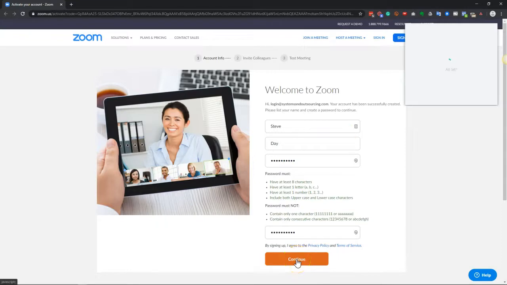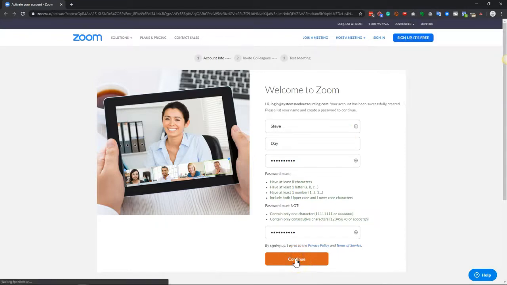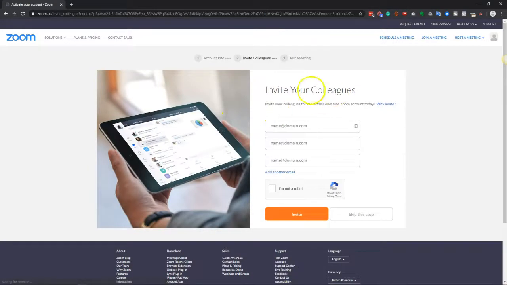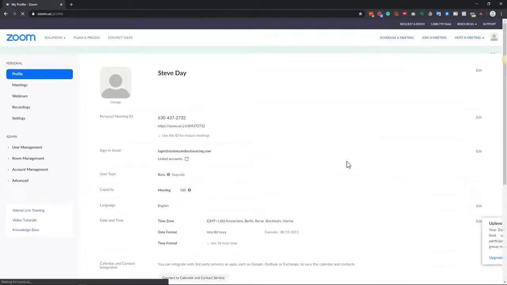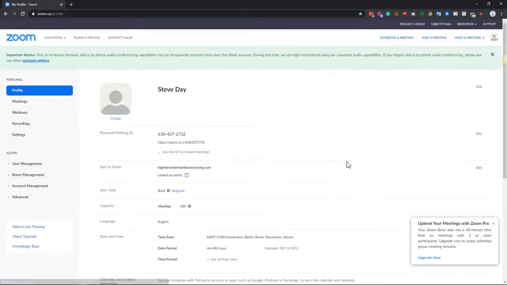So just a little tip about LastPass. So continue, and this should now create my account. Invite my colleagues, so I'm not going to do that right now. I am not a robot. Oh, I'm going to skip this step, don't want to do this. Start to test your meeting. So there is my personal meeting URL. I'm not going to do anything with that. I'm just going to go to my account so I can show you how to set up the basics.